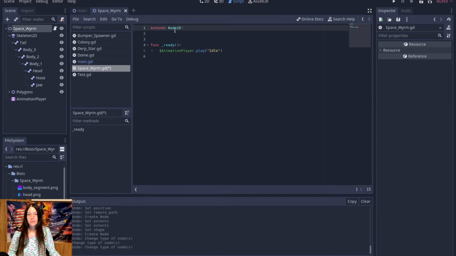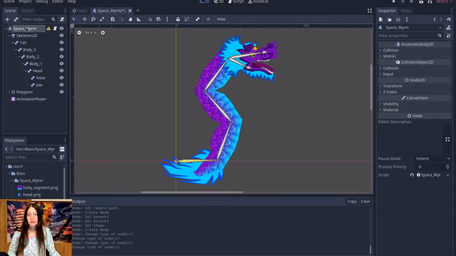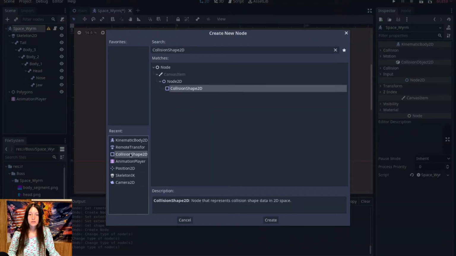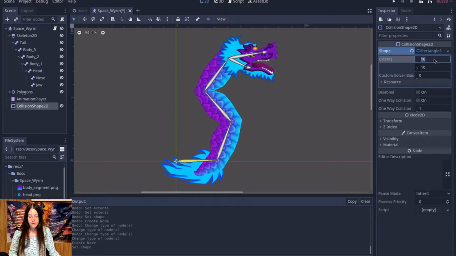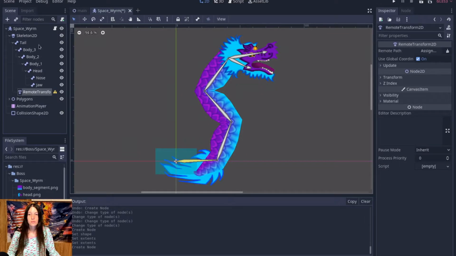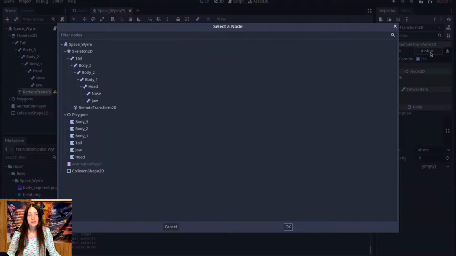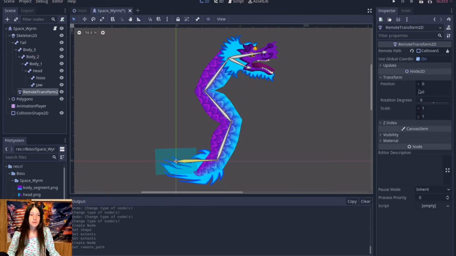I set the script to extend KinematicBody2D and change the base node type. Add a rectangular collision shape with a size of 160 by 100. Since the shape has to be a direct child of the body, add a remote transform under the tailbone. Assign it to the shape, and set the X position to 80 so it's centered.